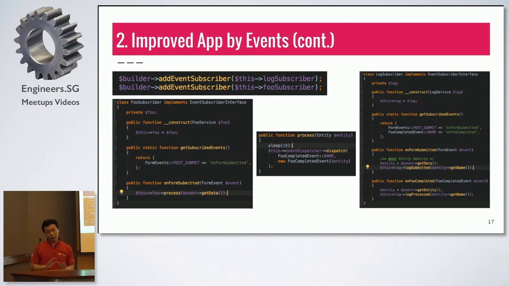So by doing this, the logic is also bundled in smaller classes, and it's easier for us to control, to read, and also easier for us to test.